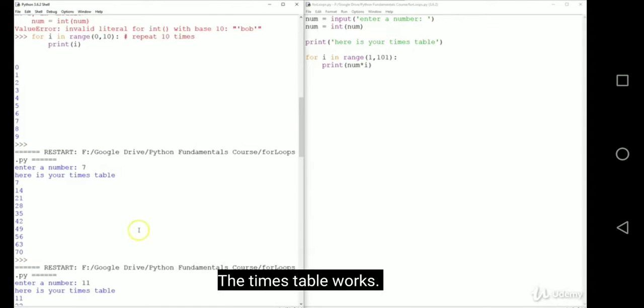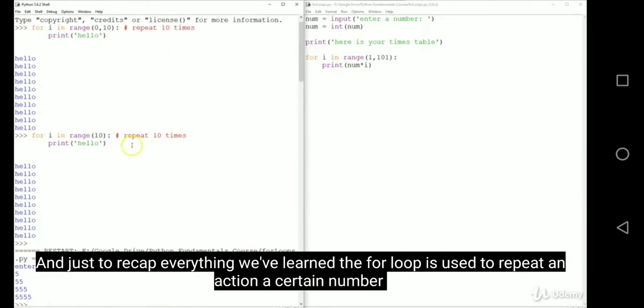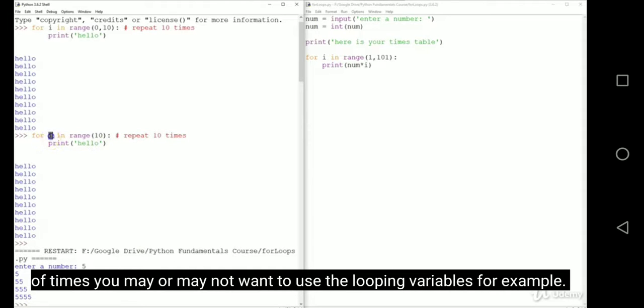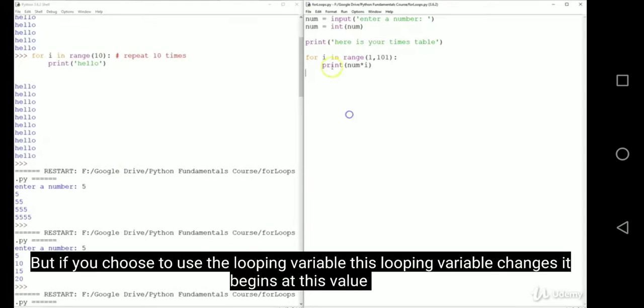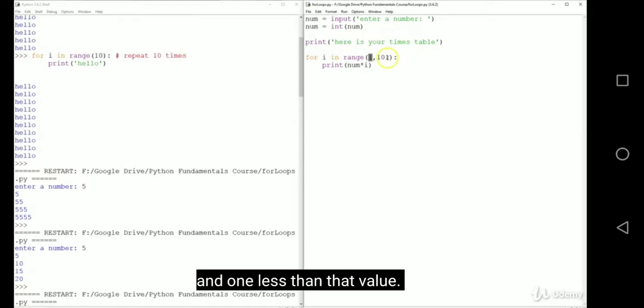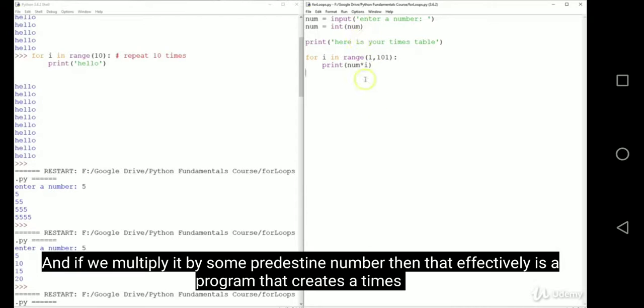The times table works. And just to recap everything we've learned. The for loop is used to repeat an action a certain number of times. You may or may not want to use the looping variable. For example, right here, we print hello in both these instances 10 times. But if you choose to use the looping variable, this looping variable changes. It begins at this value, ends at one less than that value. And if we multiply it by some predetermined number, then that effectively is a program that creates a times table.